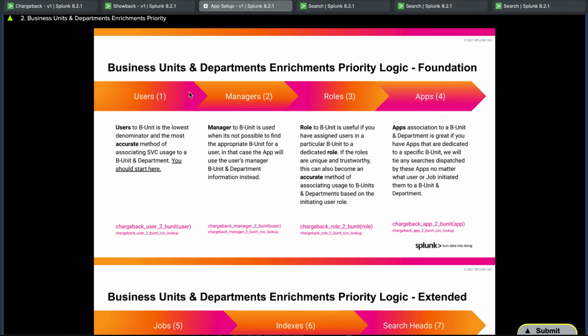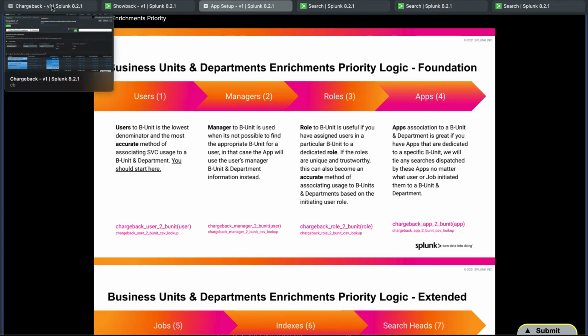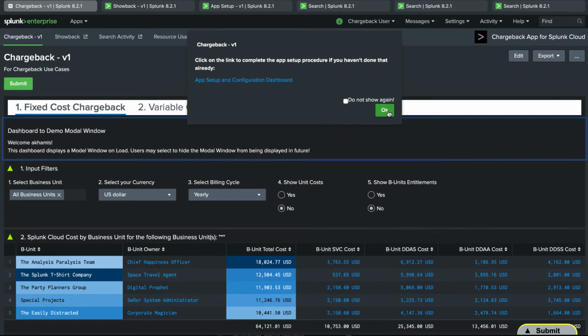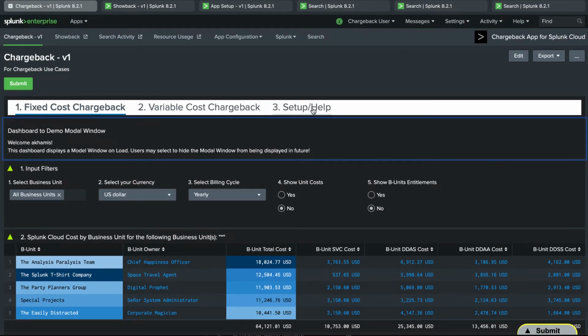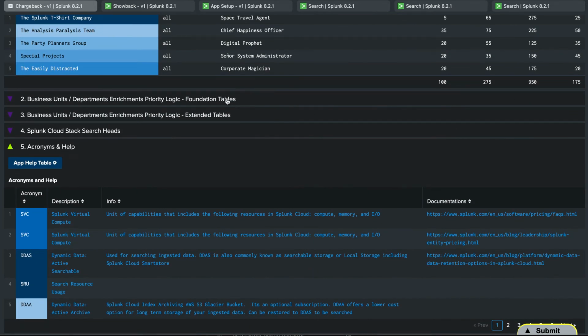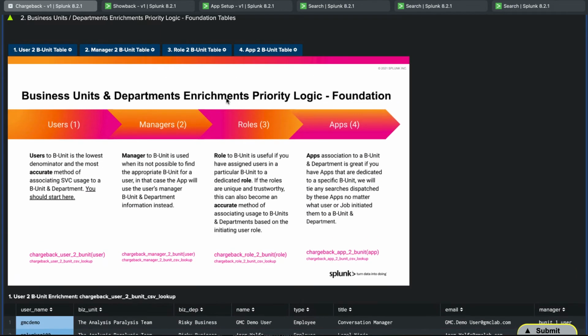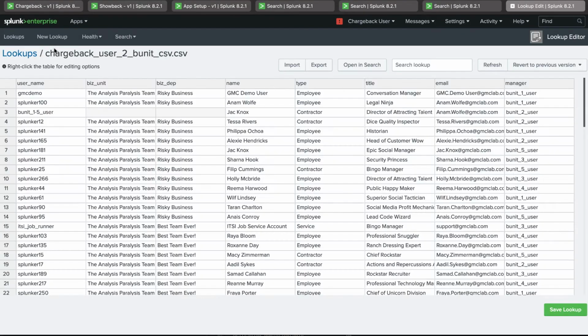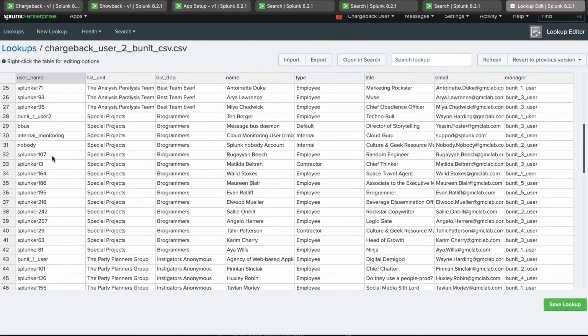This is probably the most difficult aspect of all of this. But in the Showback and Chargeback app, in the Setup Help tab, you have these tables right in front of you in panels 2 and 3. So for example, if you wanted to associate users to business units, you can click on the button here. It will open up the table using the lookup editor, and you can enter the users here.